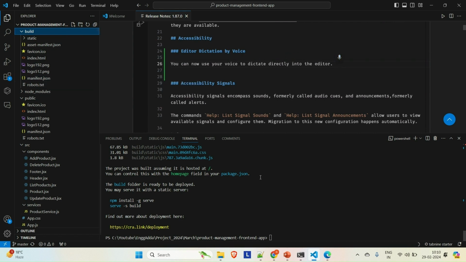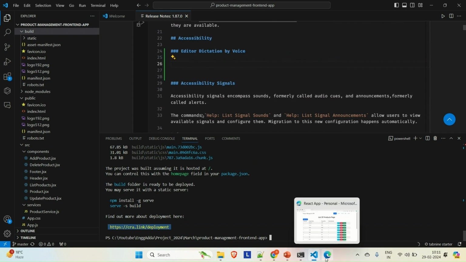And here is a link provided. You can check out this link to see how we can deploy our React application on any cloud. Okay, so these are the things: you have to build your application first in order to deploy it.